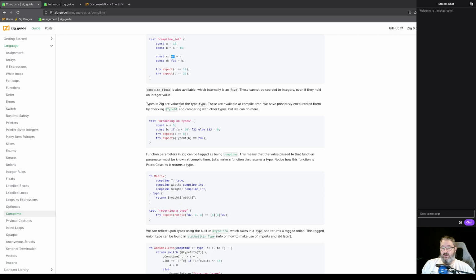Types in Zig are values of the type. Communication is hard, and especially in text. These are available at comptime. We have previously encountered them by checking the type of and comparing with other types, but we can do more. Okay.